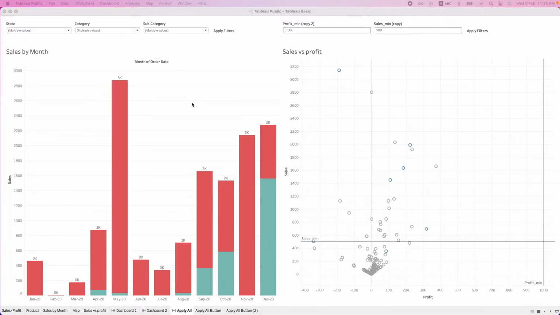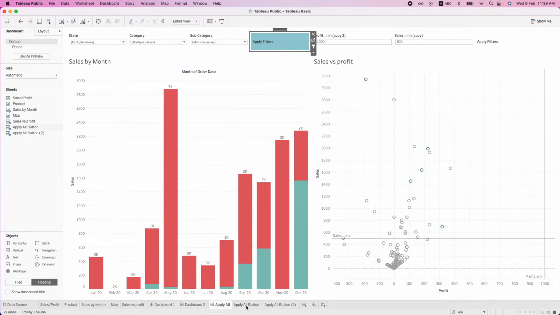In this video, we'll learn how to work with some custom design. So previously, we have created this apply filter button here, but it doesn't look like a button. So how can we make it look like a button? One way is to use the default formatting on Tableau.